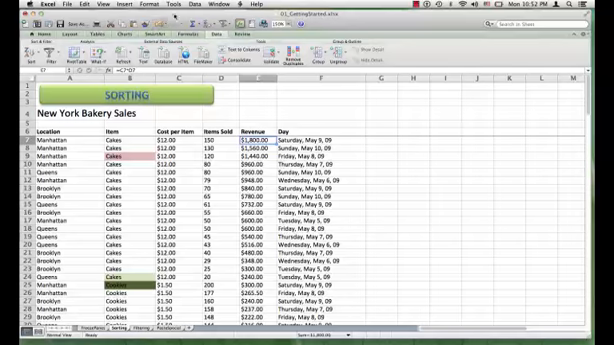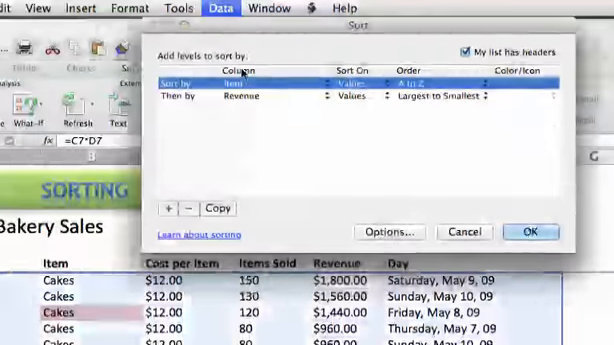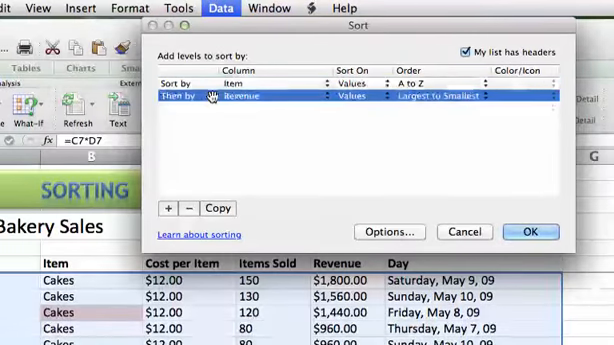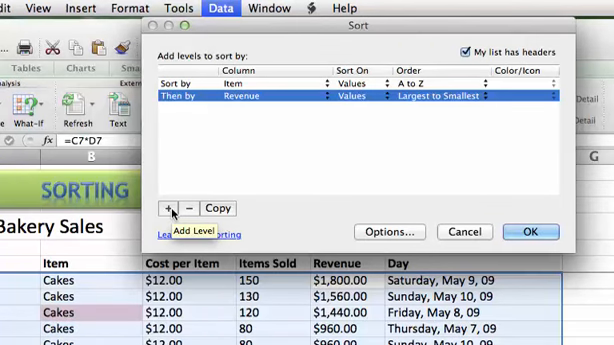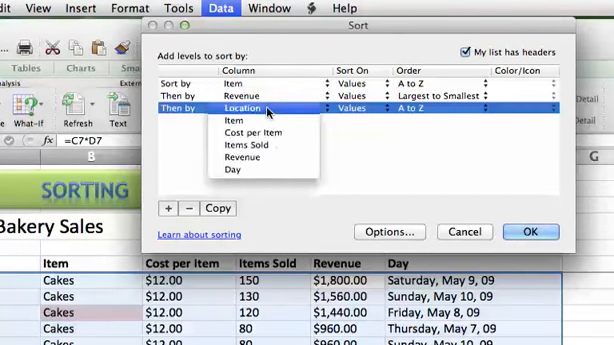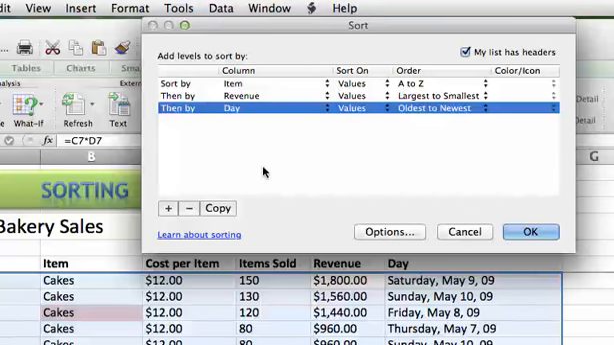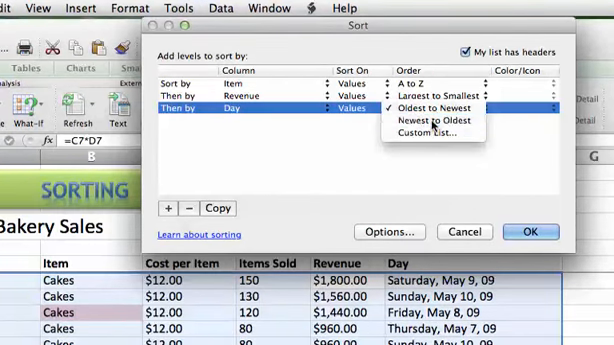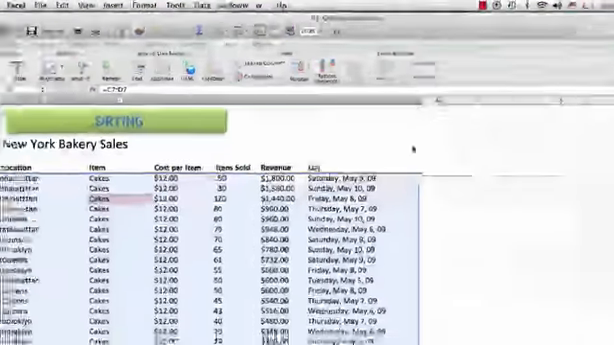Let's go back to Data and Sort, and we've got Sort by, then by. Let's add one more level, and here we're going to sort it by day. So click on Day, and then Values, and newest to oldest, and click OK.